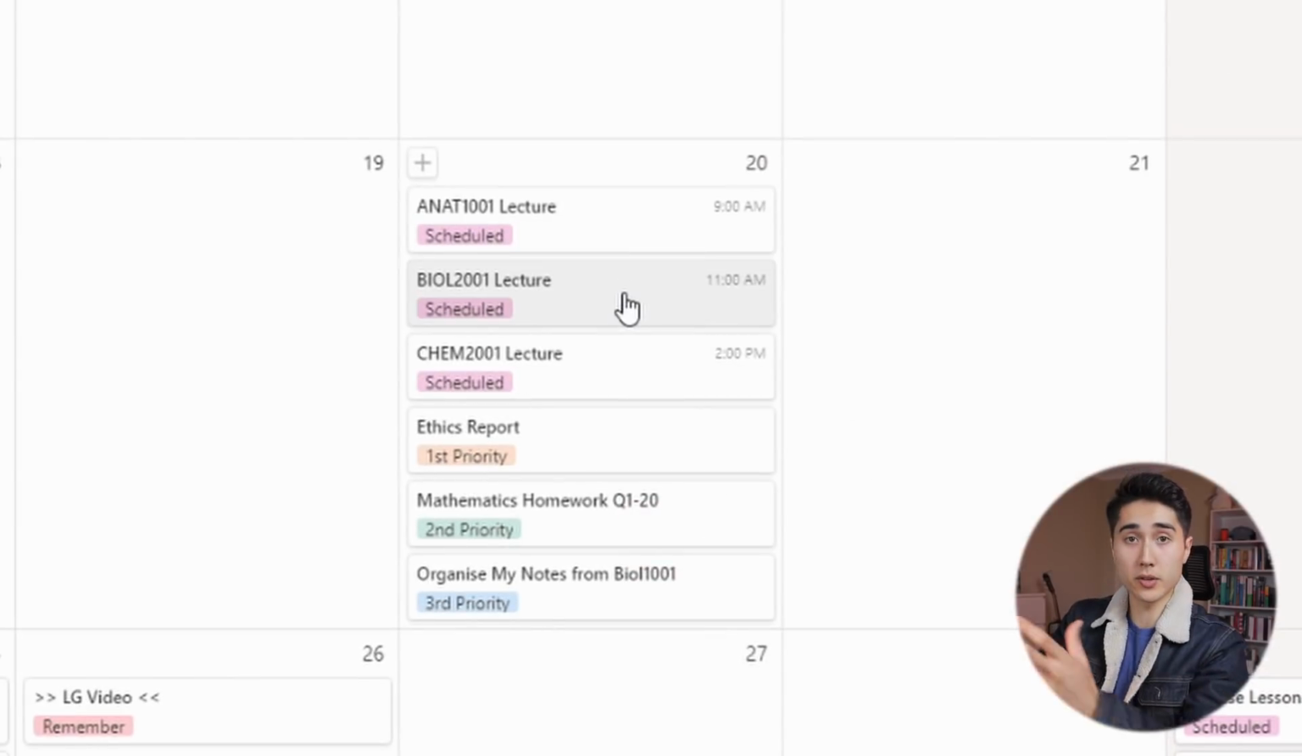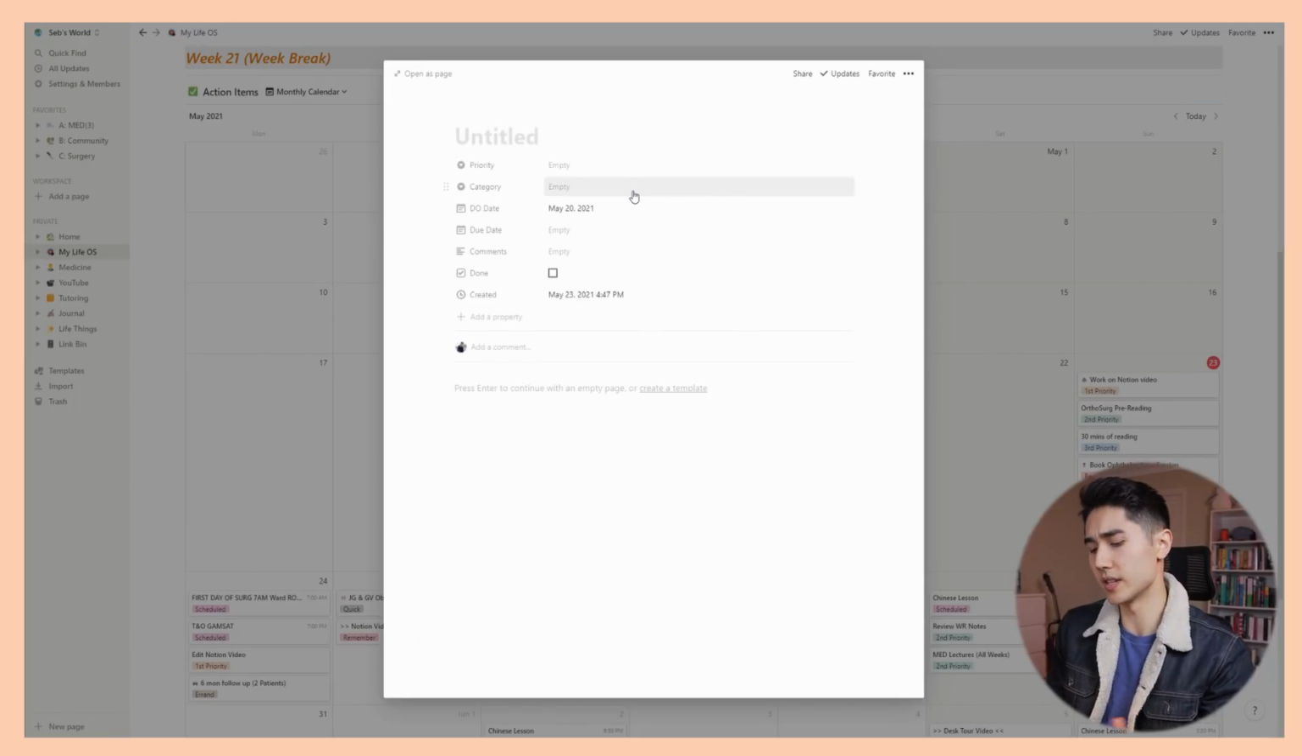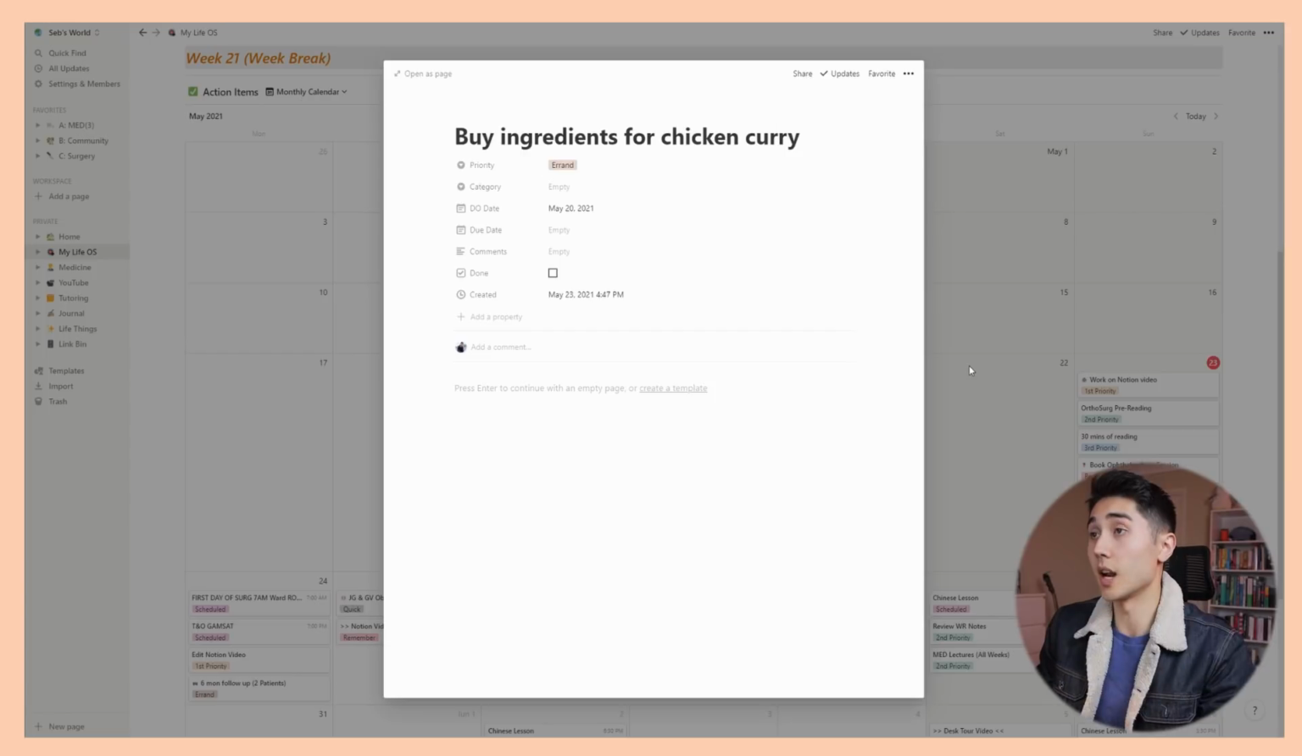Now I'm looking at this and I'm sort of developing my schedule for the next day, so I know exactly what's going to happen. And then I might also have something else during the day that's not really academic related, it's just more of a life thing. So I might have to buy ingredients for chicken curry. And I'll put that as an errand.